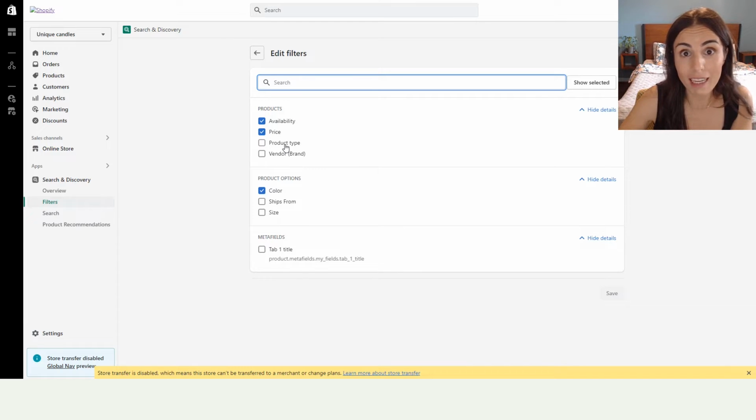Okay, I can have product type if I wish, which is a smart filter to use. So let's say you sell furniture, you can have cushions and you can have beds in 2 different product types, and you can filter by that, for example. Okay, under that you have the product options, and these are related to the variants you have.